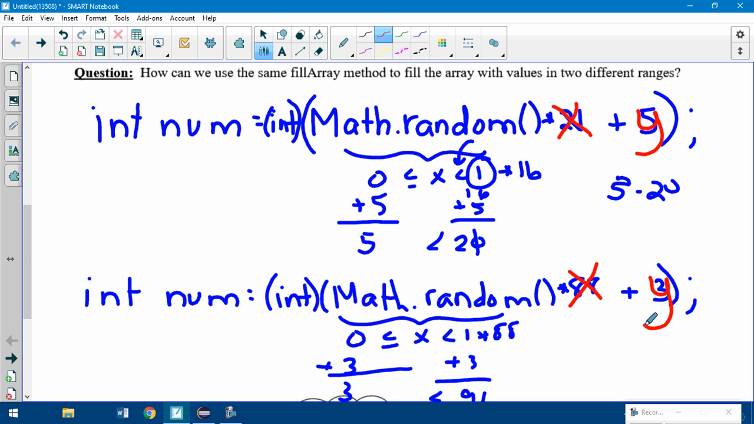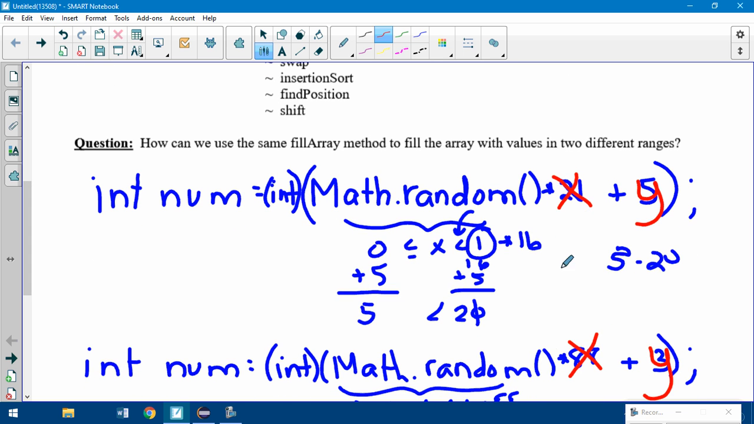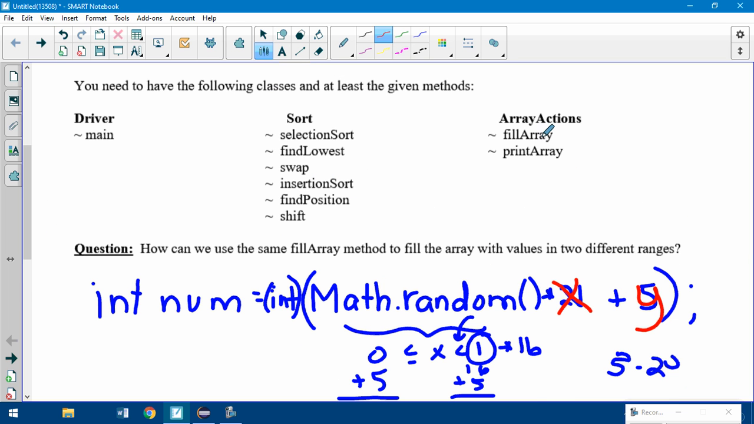So think about doing it like that. Put variables there and send over numbers for those variables when you want to use them. So remember, for our example, we want to do 10 to 50 and 51 to 99. So figure out what numbers would have to go there. Okay, so that should help you with your fill array method.